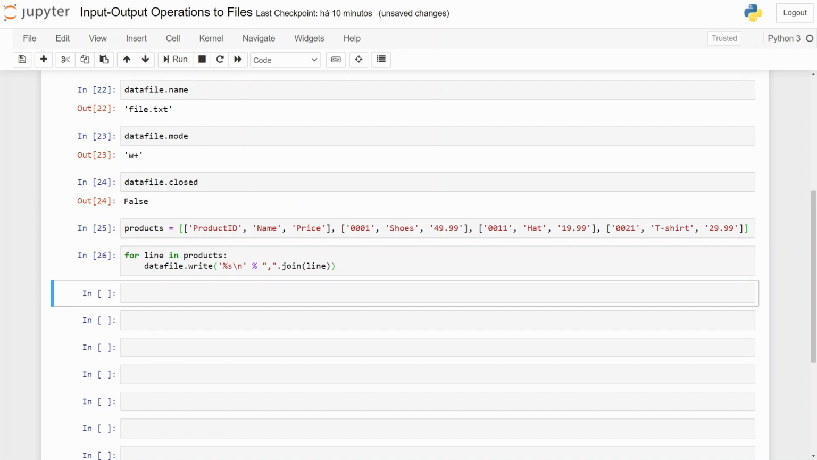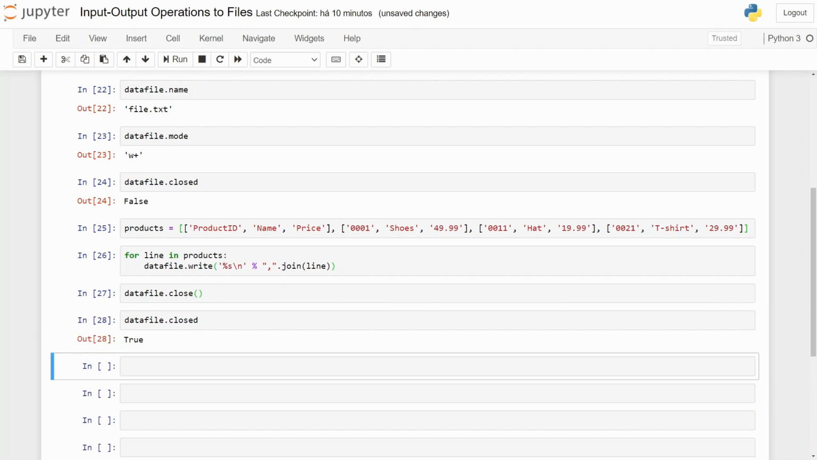Let's do it. And now that we have our data inside our file, we can write data file.close, and then we can verify if the data file is really closed. Okay, our data file is closed. Great. Now to check our data, we can open it again in read mode. So data open file.txt, then read mode.